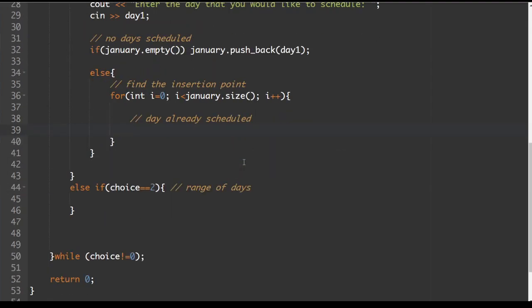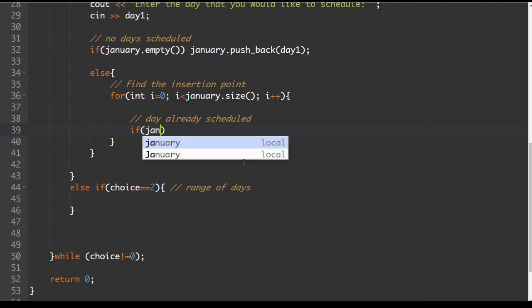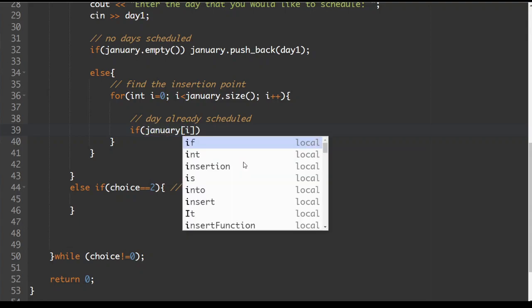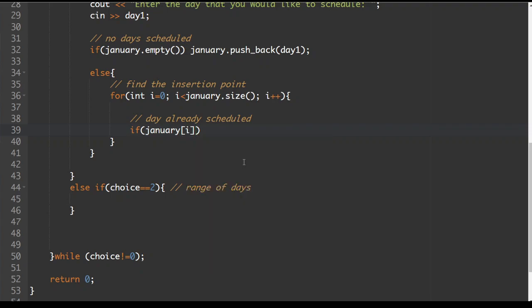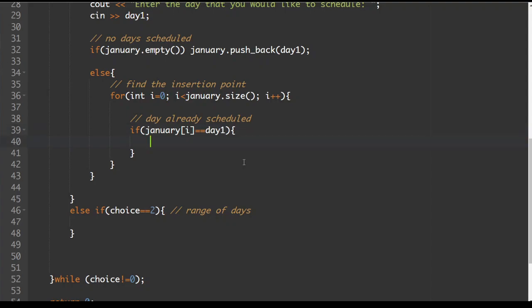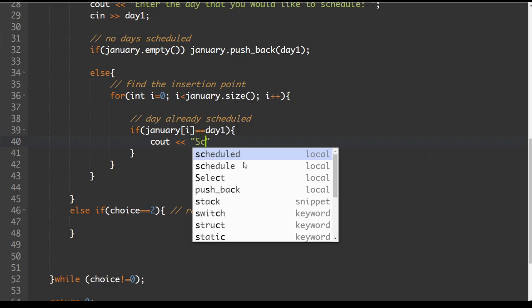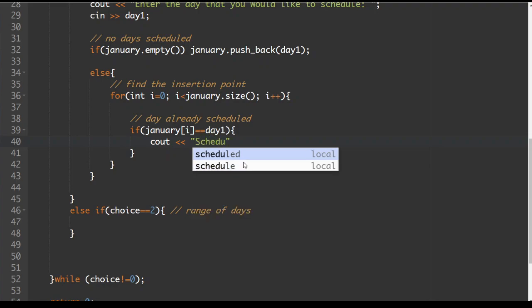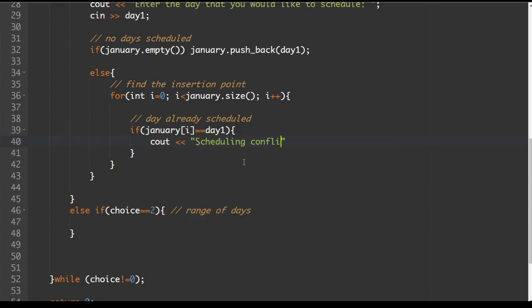So in this scenario, we're going to put an if statement. So if January[i], so we're going to go through one at a time and we're going to check to see if each individual day that's scheduled is equal to the day that we're looking to schedule. If this is the case, what we're going to do is cout "scheduling conflict", and we are not going to add it onto the array.